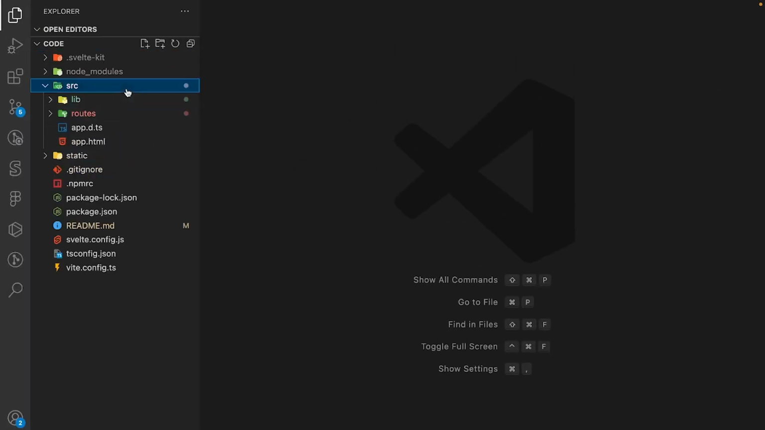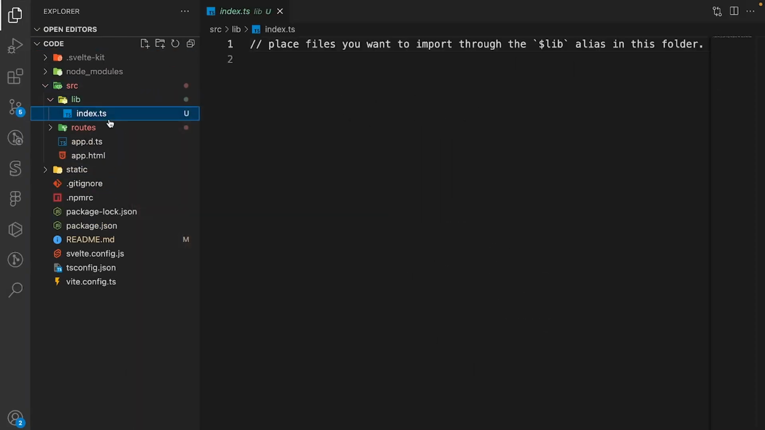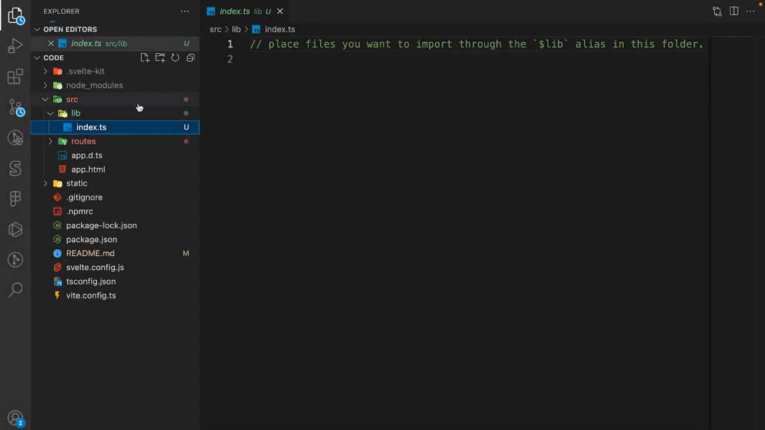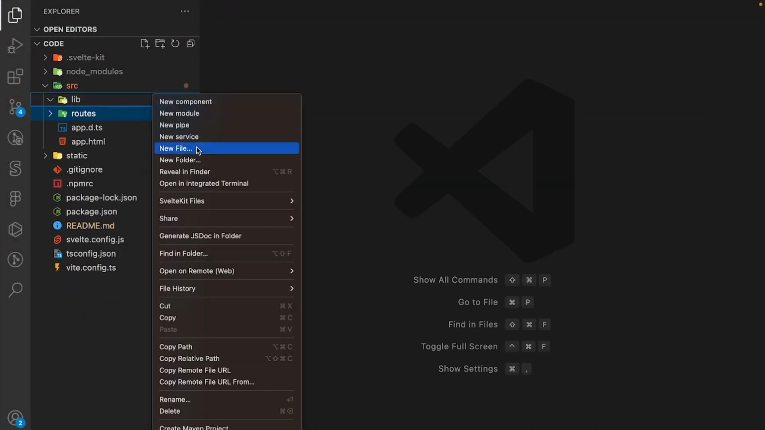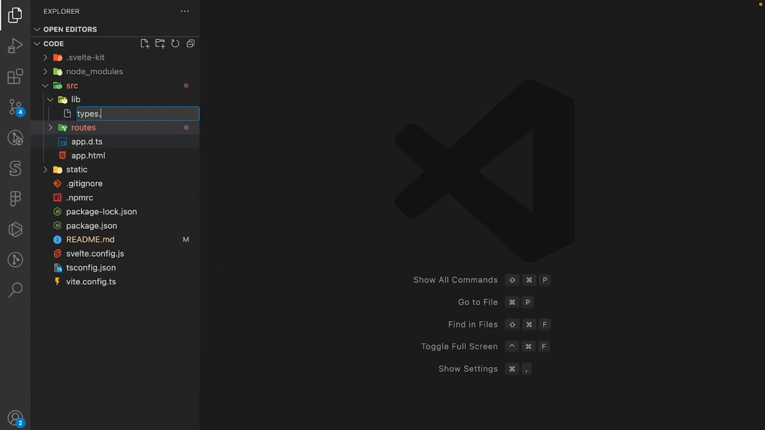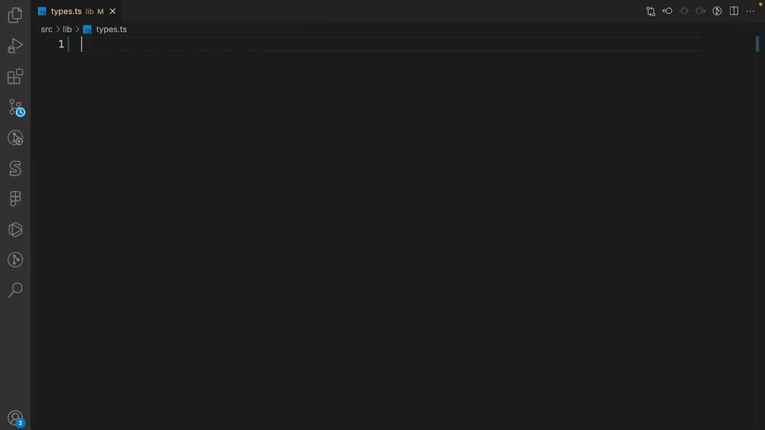Let's close the terminal. Then let's delete the index.ts file, my bad. Then let's create a types.ts file. This is going to contain a type, which is going to be user.